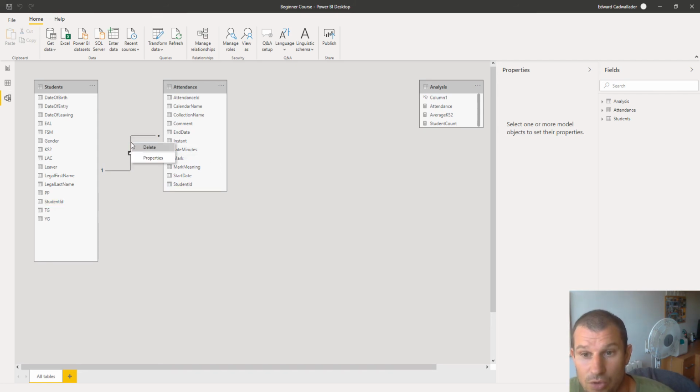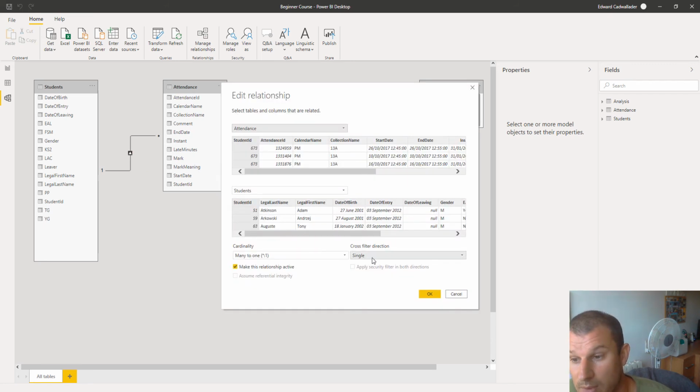Now if we right click on the relationship and select its properties, we can actually make the filter operate in both directions. So if we select both here, then filters on attendance would filter the students table. There might be occasions where you want to do this to make a particular calculation or visual work. It's generally a bad idea though, because bidirectional filters will tend to slow your reports down. So especially if you've got a lot of data or you've got a complicated model, you want to avoid using those.